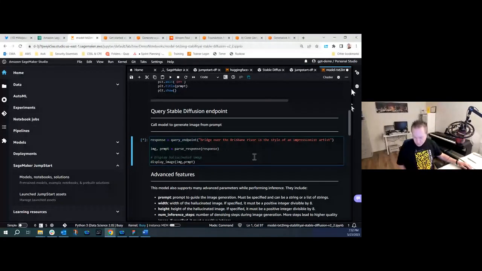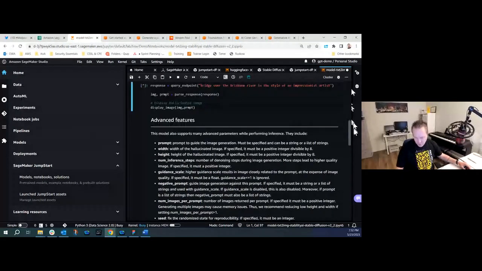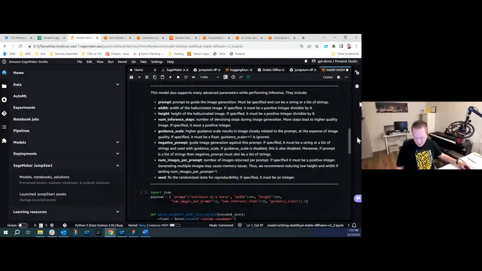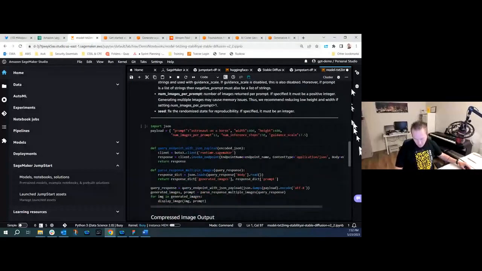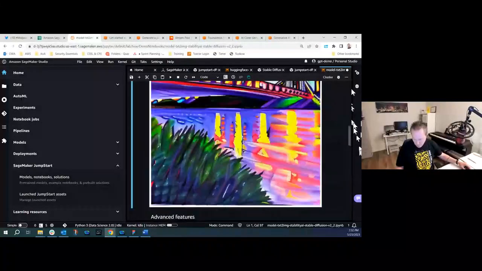Let's run that query now. Takes a little bit longer. Takes about maybe 15, 30 seconds. Again, there's a number of advanced features that we can use here to tailor what we're doing. And there's some more advanced code down here. I'm not going to run this code. It gets a little bit more complicated here. I'm just trying to keep this simple.